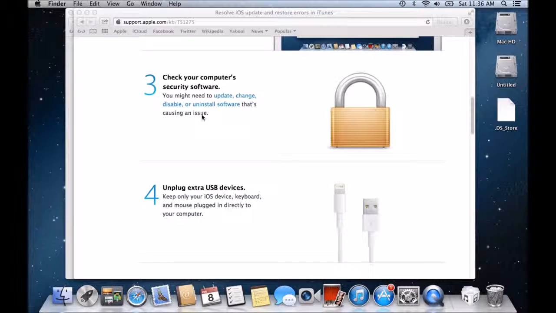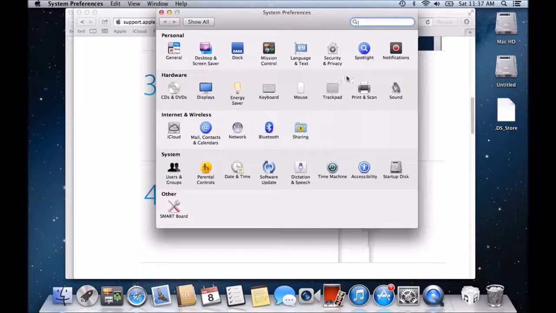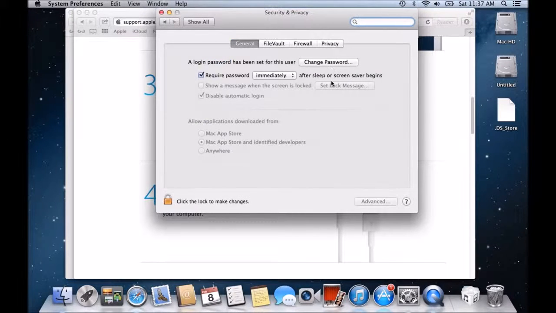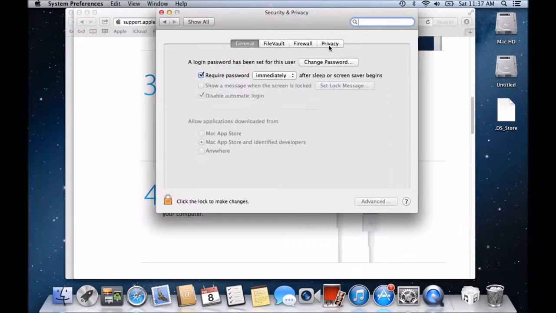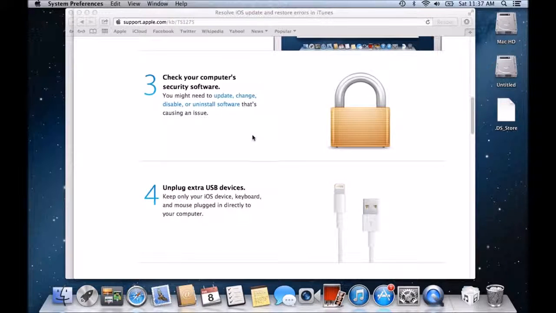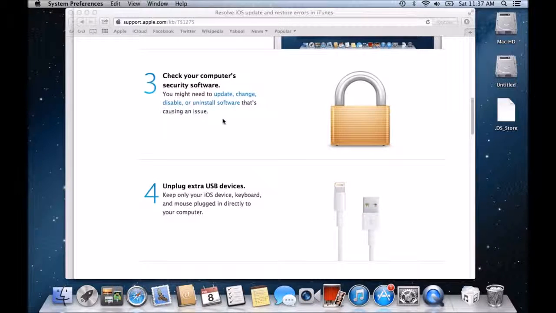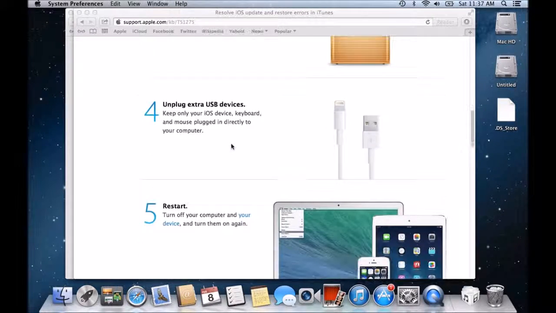Check your computer's security software. Now I'm going to go into this in more detail in a second. I've actually put a tutorial up for it. But essentially what this means is turn off any antivirus that you might have that might be blocking it, any software firewalls that you have on your machine. So when I say software firewalls, if we go into the system preferences, go into security and privacy. Alright, here's your firewall here. Make sure it's off. Make sure your FileVault is off. And just turn off any other third-party software that you might have, like antivirus or anything else that could be affecting the iTunes getting out to the Apple servers.